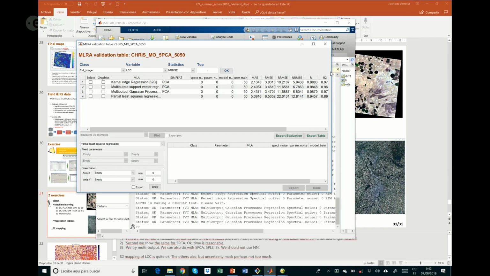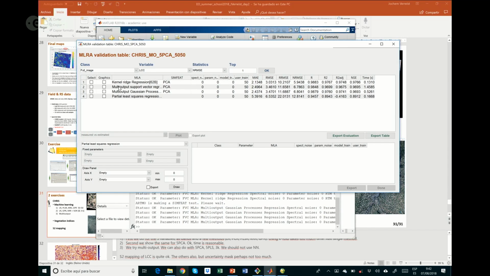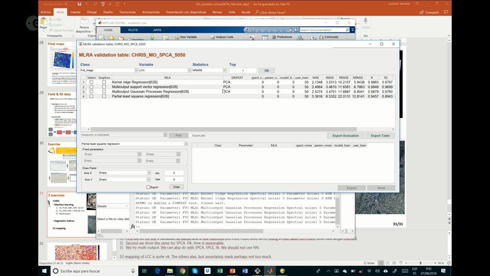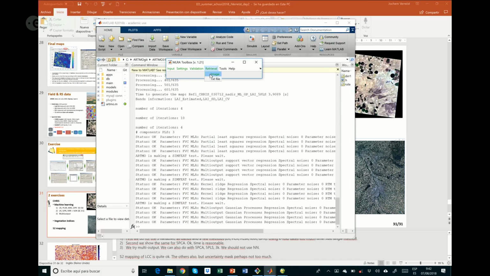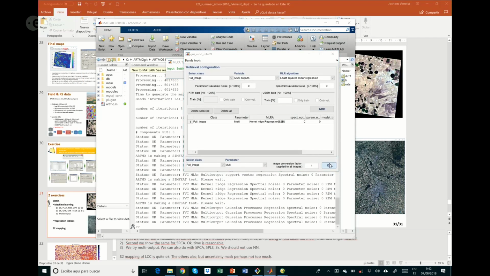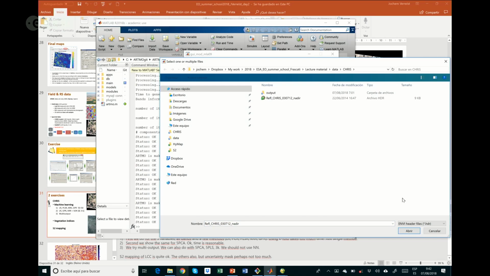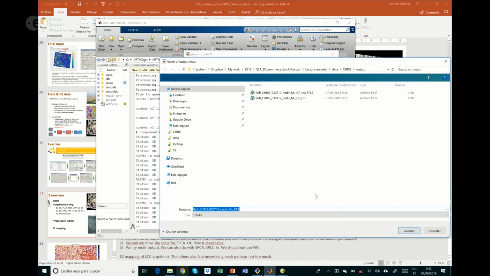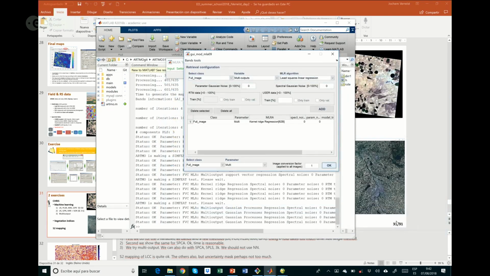Here we have the outputs for these different methods, and we can see that in this case, kernel ridge is best performing, but it's very close to support vector regression and then Gaussian process regression. So maybe now let's select this kernel ridge regression for mapping. So we select it, and again, go to retrieval, image, we select our image, and our output.